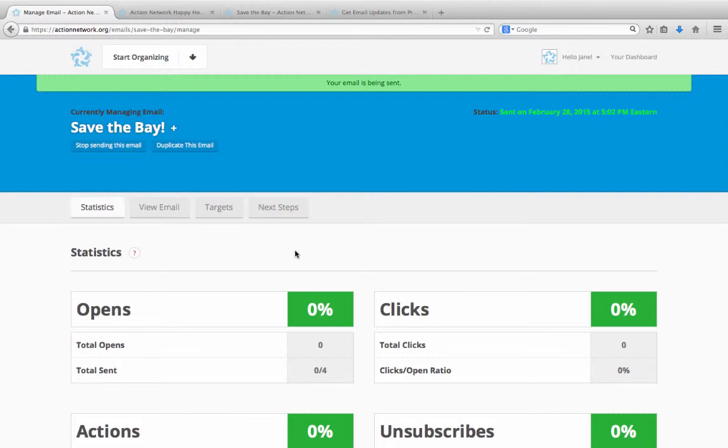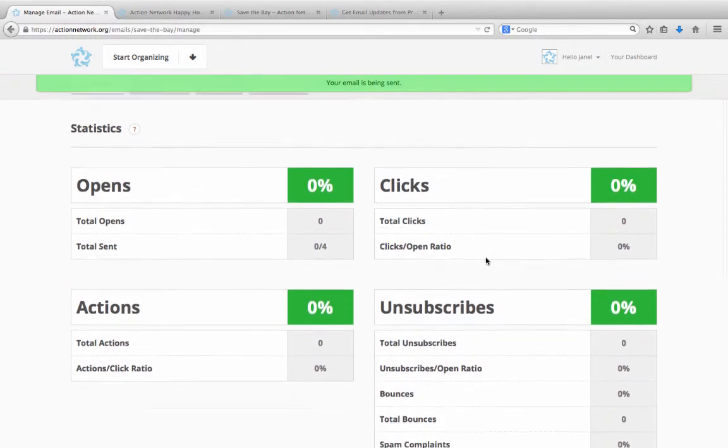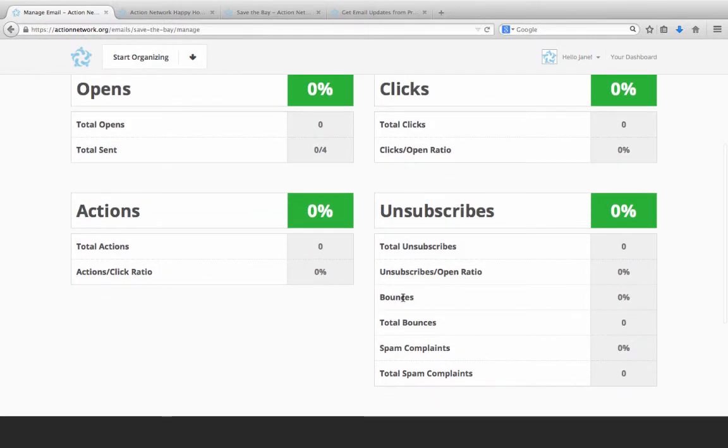Once you've scheduled or sent your email, you'll be brought here to your email management page. This is where you can see all the statistics on the email you just sent. We'll show you what percent of the people who received your email have opened it, as well as the raw numbers for that. We'll show you the percentage that clicked on a link in your email and the ratio of clicks to opens. We'll also show you the percent of people who took action based on the links in your email and the ratio of how many clicked versus how many actually took action. And we'll show you if there are any unsubscribes, spam complaints, or how many emails bounced.